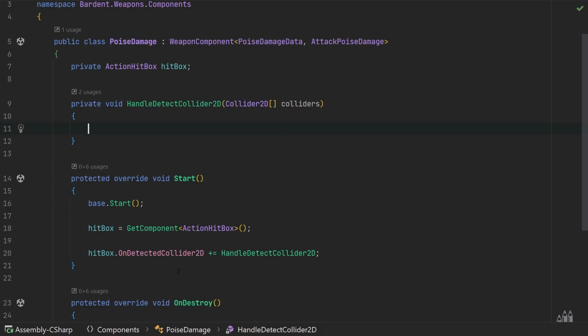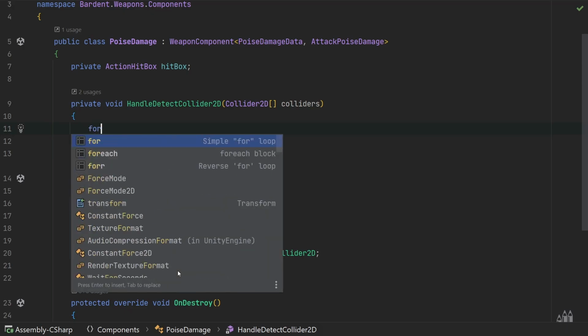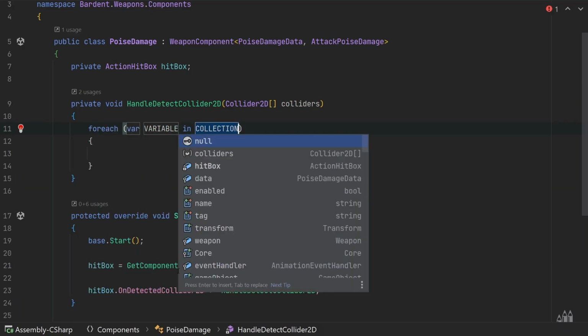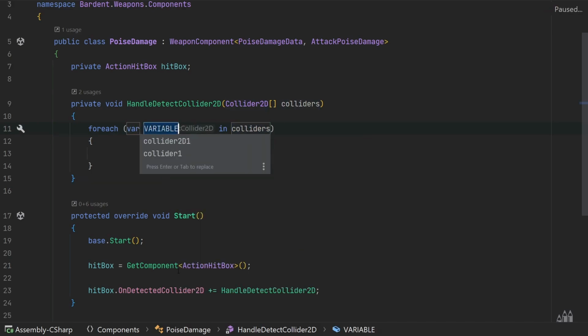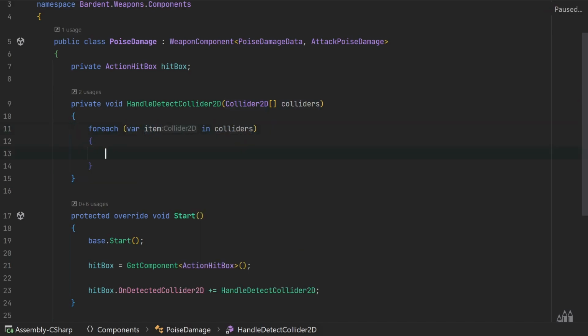So let's just go ahead and do that. We can go ahead and say for each, and the collection we want to iterate through is our colliders. Keep that as var, and I'm just going to call each one item.